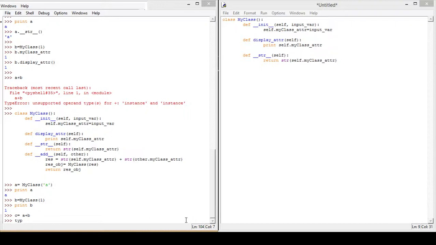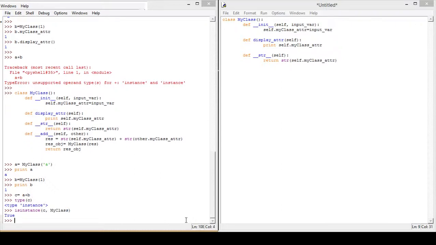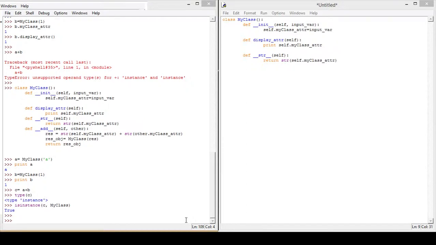If you want to find out what c is, it's a type of c, it's an instance. Is instance c of my class? And it says yes, and if we try to print c, it should give us a1, right?